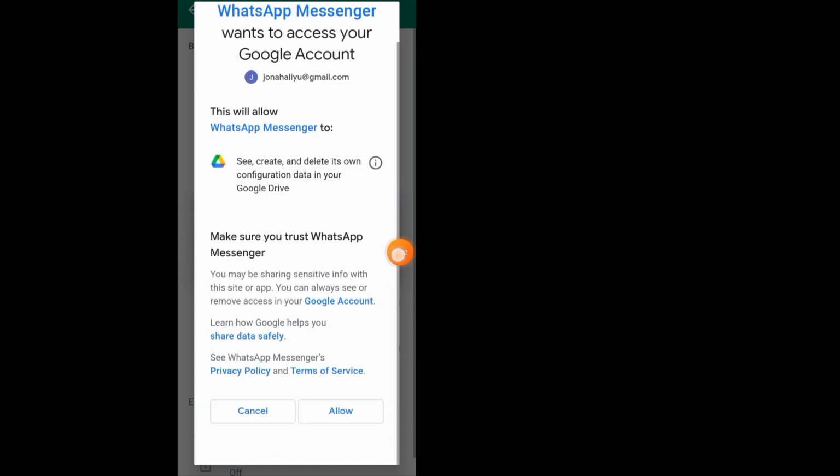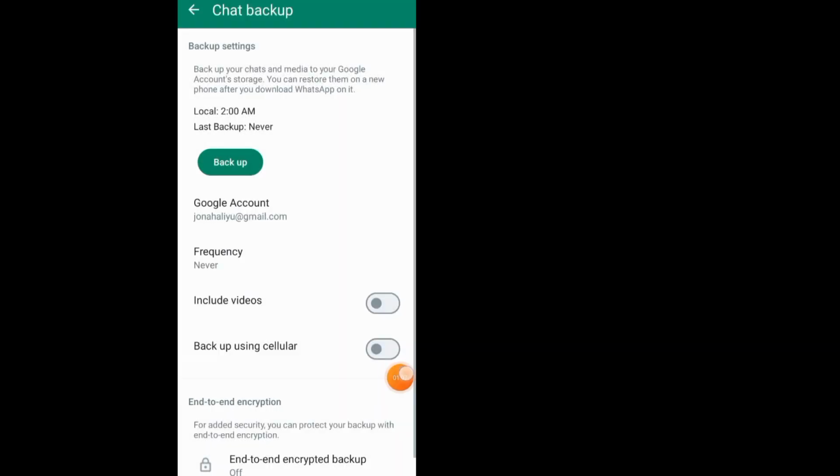So now it will ask you to confirm. Tap on this allow. So as you can see, here is the Google account. All you have to do now, tap on this backup.